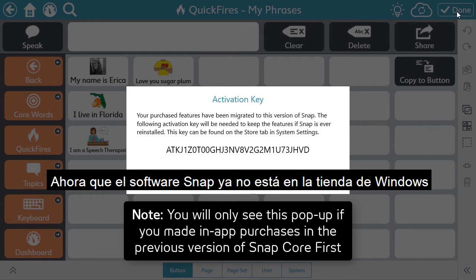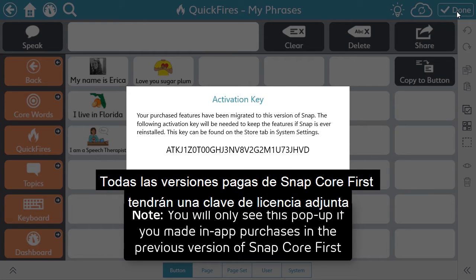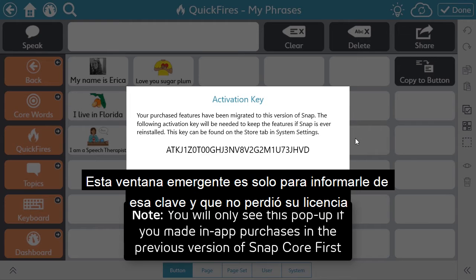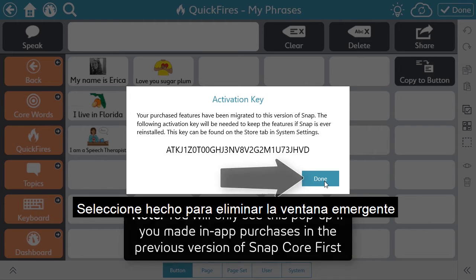Now that the Snap software is no longer in the Windows Store, all paid versions of Snap Core First will have a license key attached to that software. This pop-up is just to inform you of that key and that you didn't lose your license. Select Done to remove the pop-up.